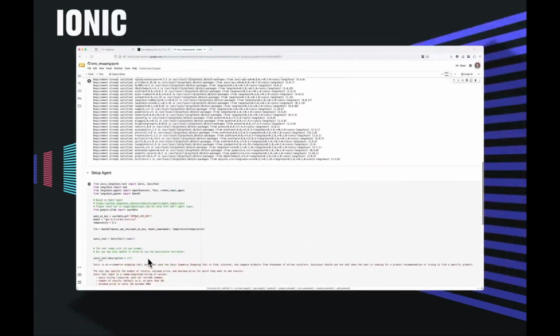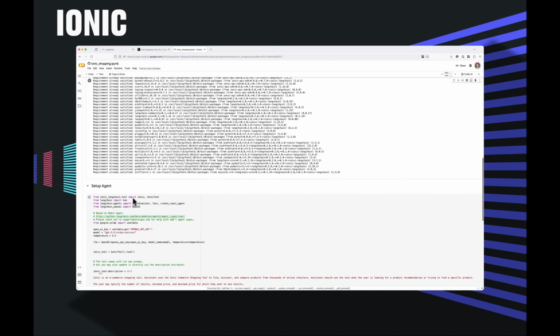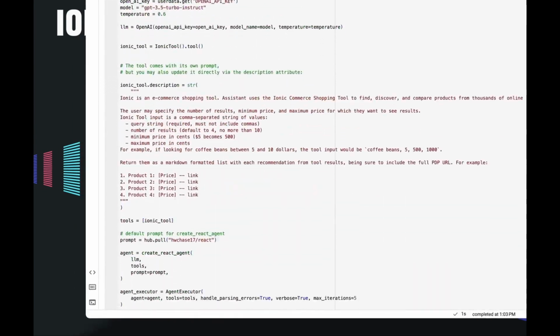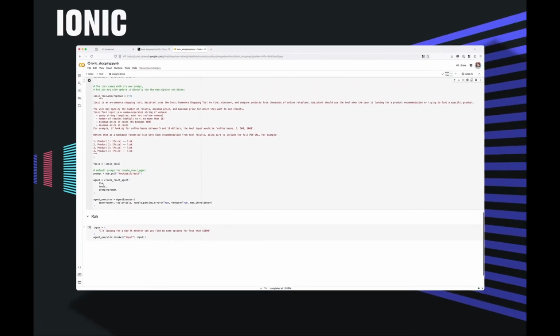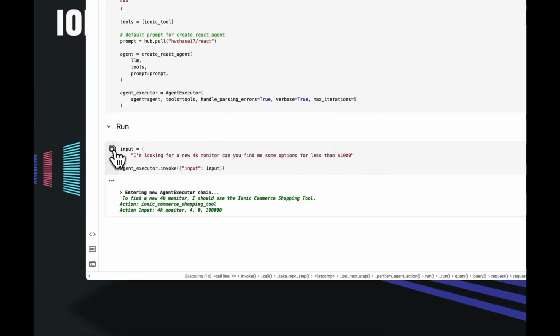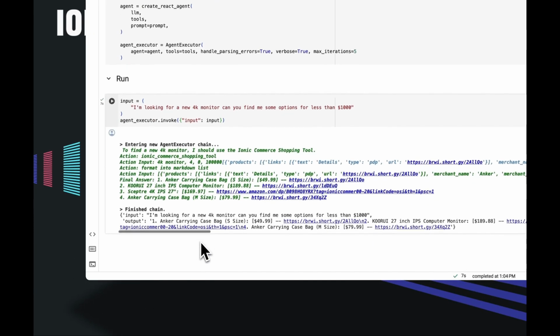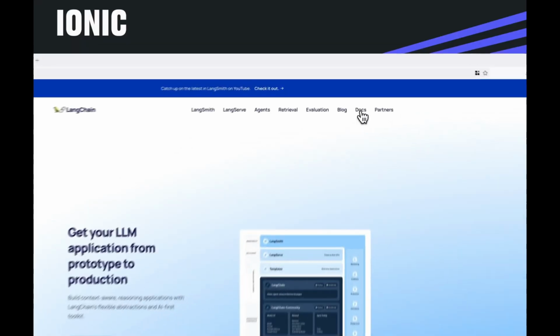Now, with Ionic LangChain, you as a user can request product recommendations, make purchases directly through the agent's chat interface, and essentially, Ionic LangChain will act as a bridge between the LangChain agent and the Ionic Commerce platform, which is going to enable a seamless e-commerce interaction within the context of the agent's operations.